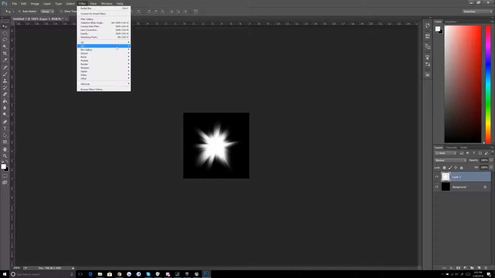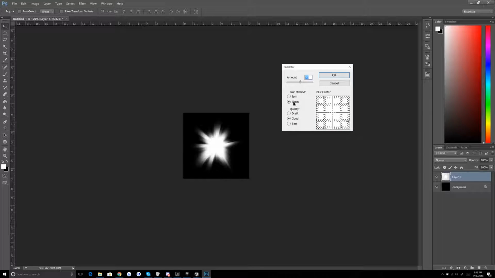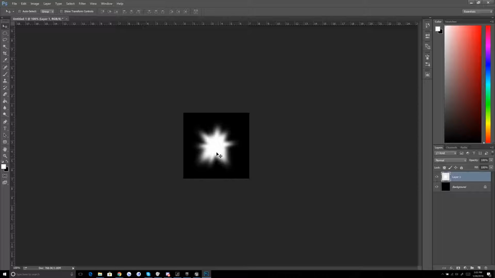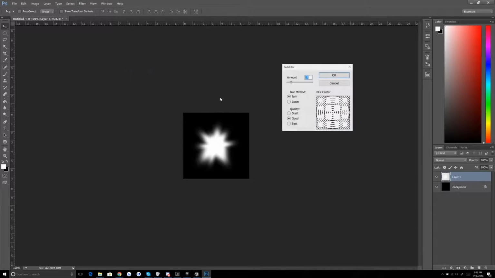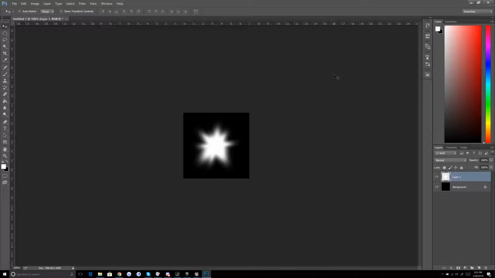So we're going to go back to radial blur, and we're going to change it to spin, lower it a bunch, and just spin it, just to even it out a little bit. And we're going to radial blur it a couple more times, just because. Okay. That looks pretty good.